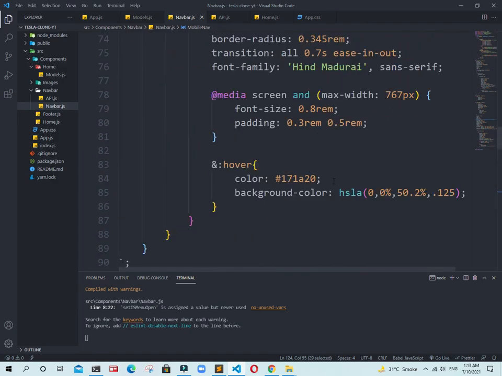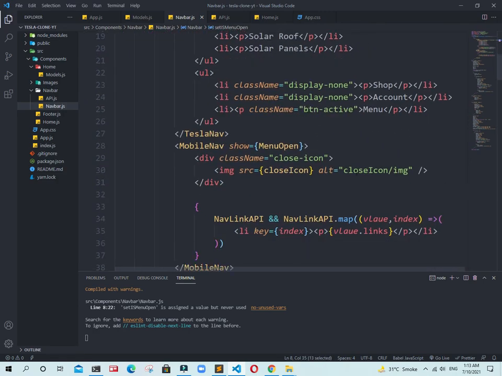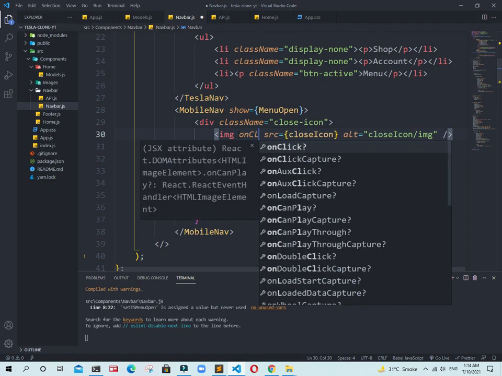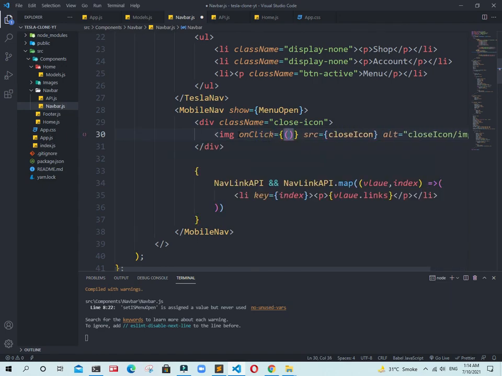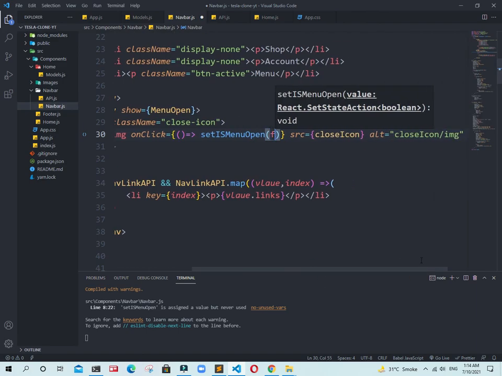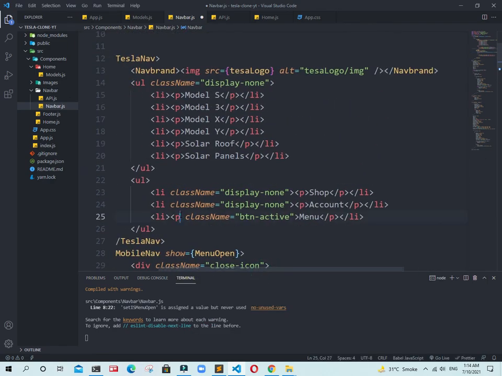Okay, so I go to the top of my code and copy from this one. To this close icon, I say that on the onClick function, you need to run an inline function. There will be setIsMenuOpen, and this close one will be false. Similarly we need to add the onClick function, and this one will be true.